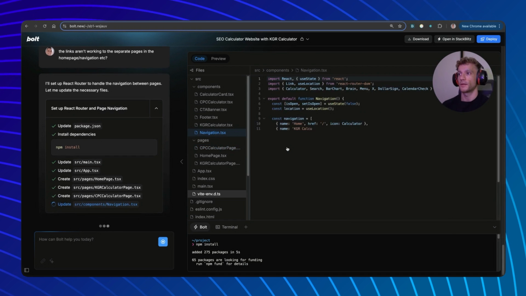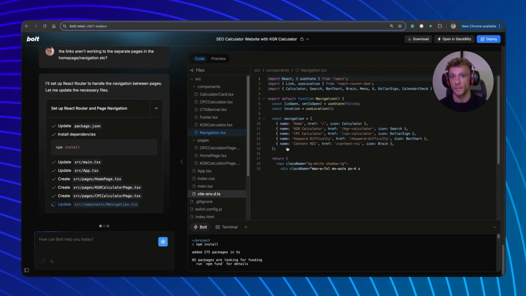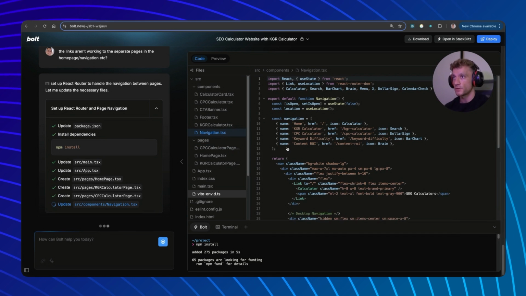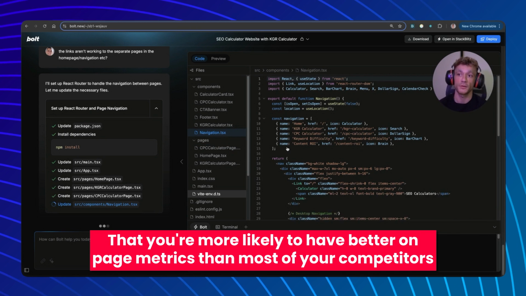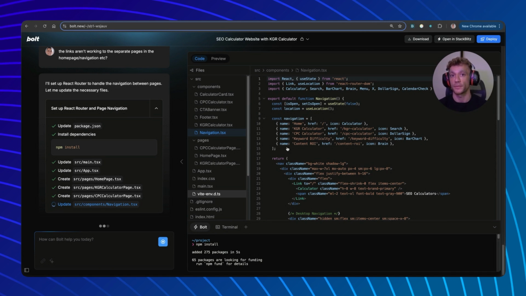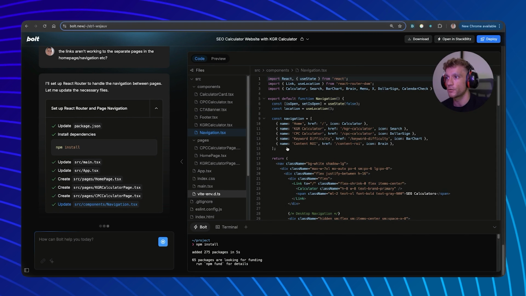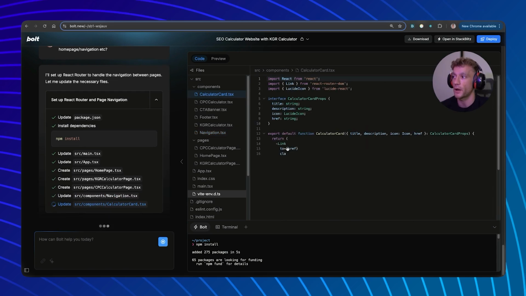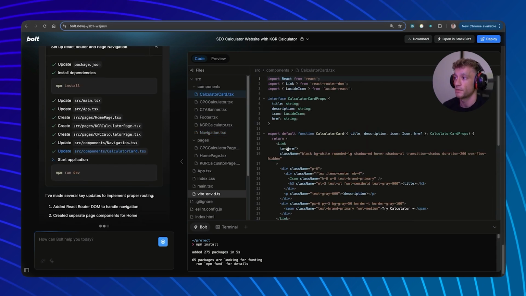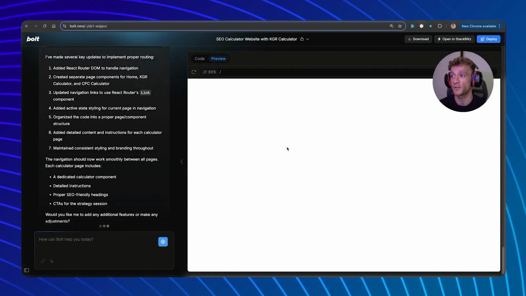And so if the engagement metrics are better, that means more people are going to stay on the page, which means that you're more likely to have better on-page metrics than most of your competitors. And people will stay on the website longer, which also means they're more likely to convert. And so if you're creating something of massive value, like you can see right here, that actually helps people out, then it's going to have a much higher chance of ranking.